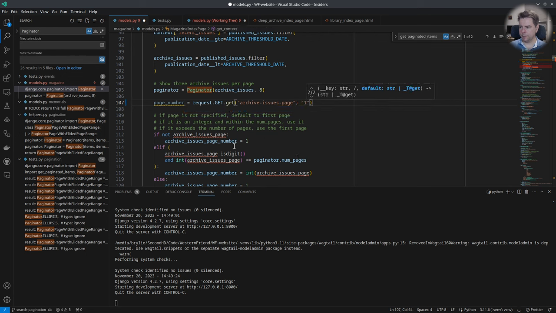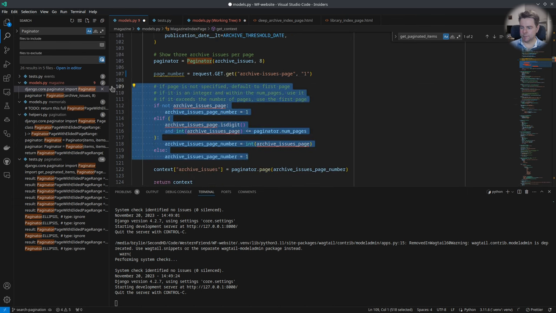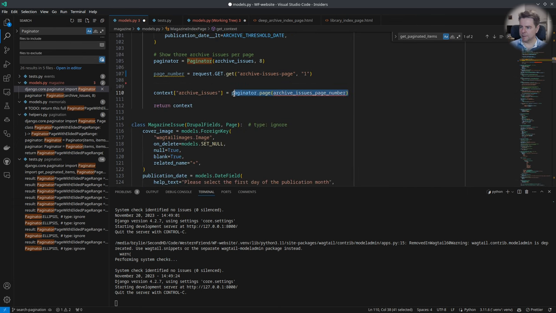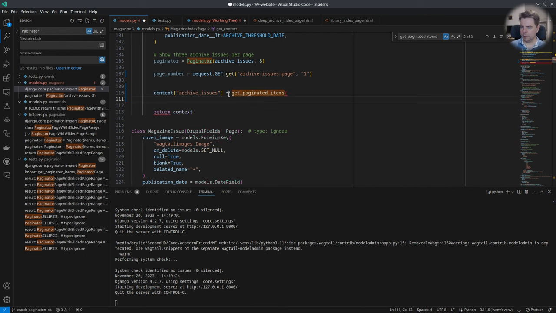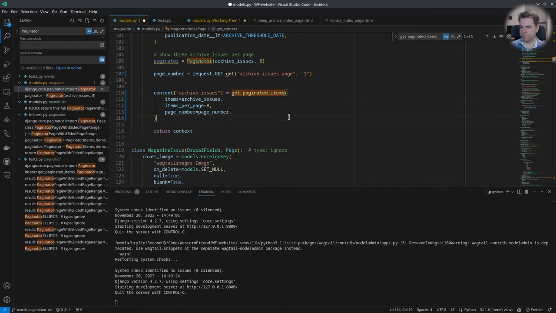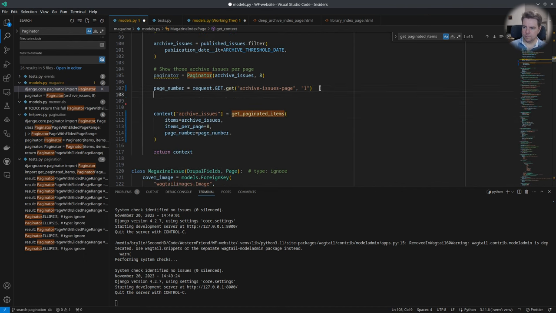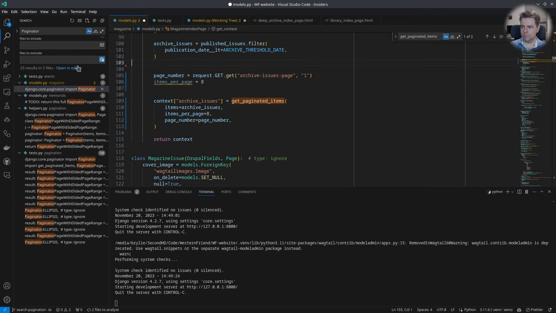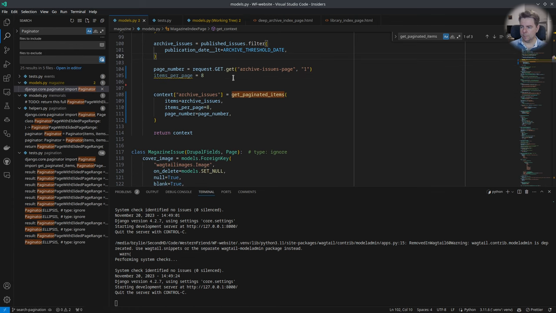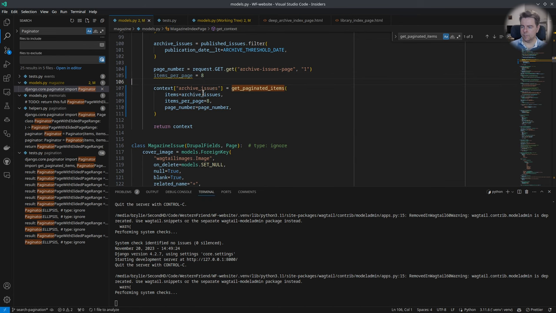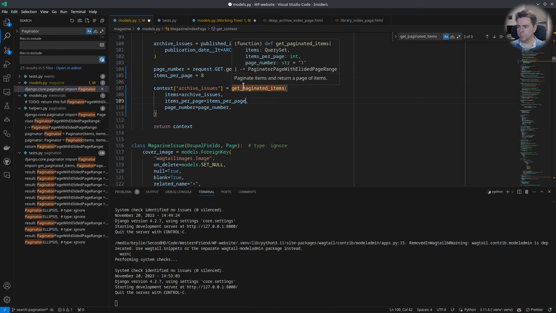So this is no longer necessary. And I think I can just get rid of all this. Get paginated items here. Items for page, page number.